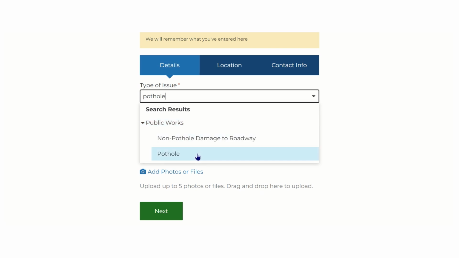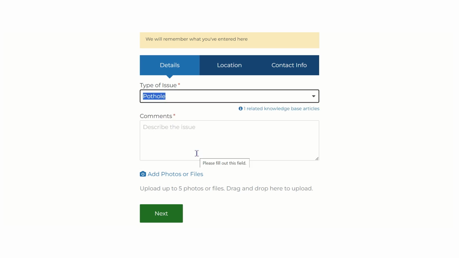After selecting the type of issue, click on the appropriate response from your search results. Below the type of issue field, there is a link to a knowledge base article related to the issue you are reporting. For more information on the knowledge base, please review our other videos.